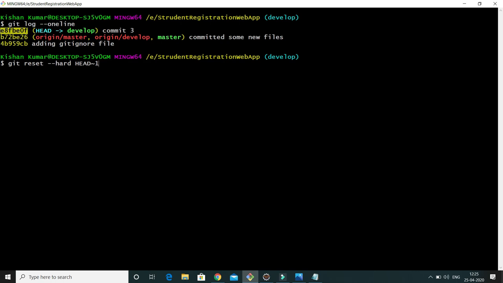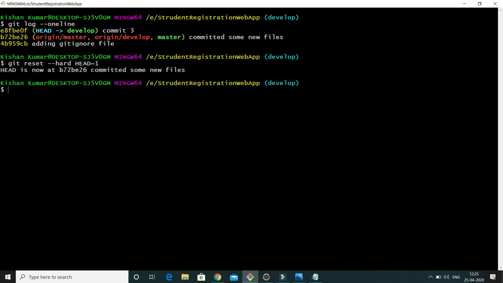So what does this reset mean? Now we'll do a hard reset. That means this commit is going to be hard reset, meaning whatever changes we had done for this commit id, all of it will be deleted from the local repository, staging area, as well as working tree. So here you can see head is now pointing on the previous commit. This one.